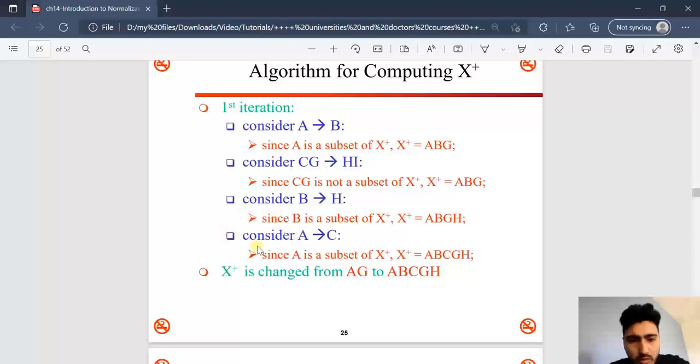Now we will move to the fourth functional dependency, A determines C, and we will check if A is a subset of ABGH, then we will add the right side, which is C, to X plus. Okay, and we see here that A is a subset of ABGH, then C will be added to X plus. So since A is a subset of X plus, then X plus becomes ABCGH.